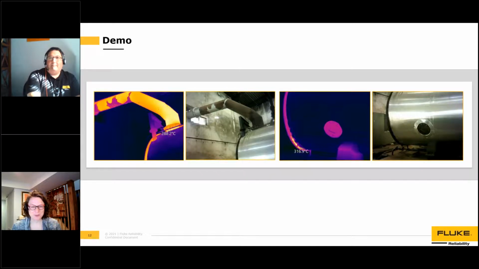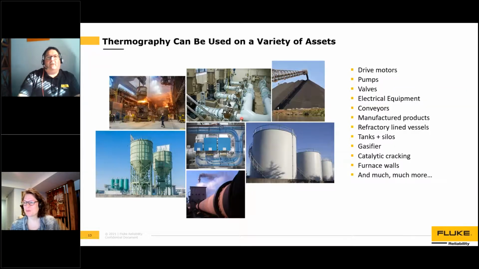Well, we'll move on here. So thermography can be used on a variety of assets. A lot of questions come up about, what can I use a thermal camera on? How can I use it for the different things within my facility? And what we are showing here is an overview of real life applications, things that we do with our products, how our customers use our products.